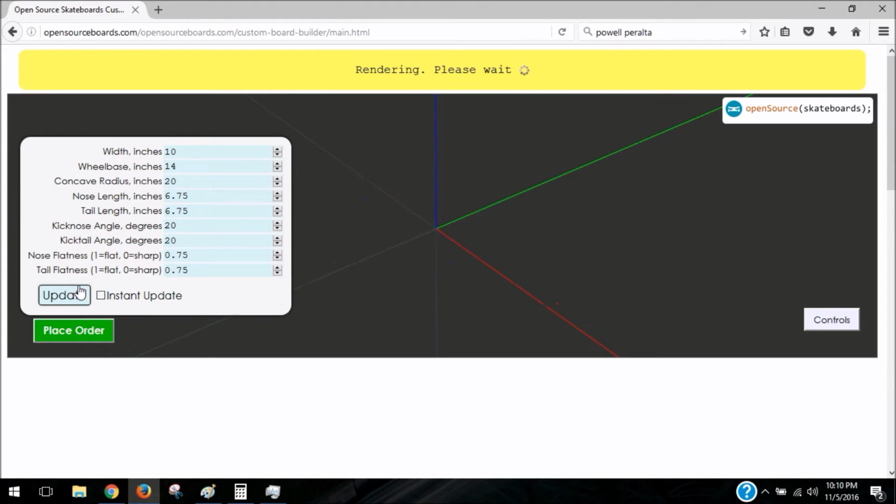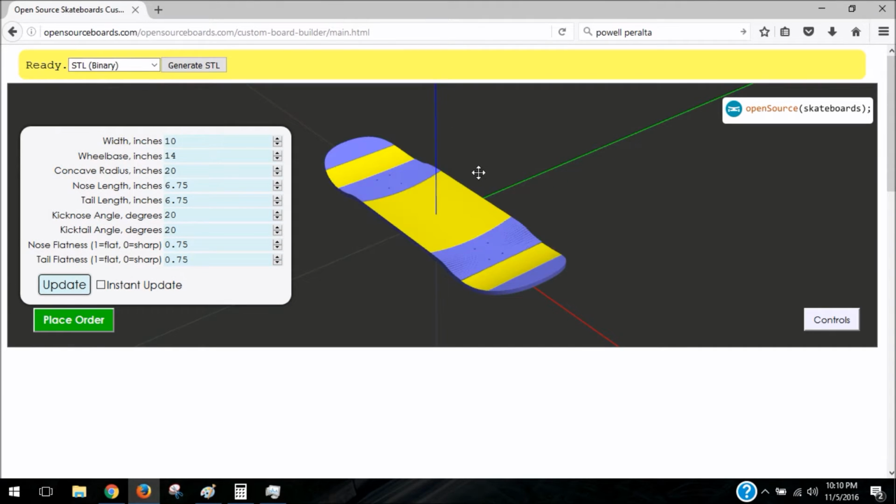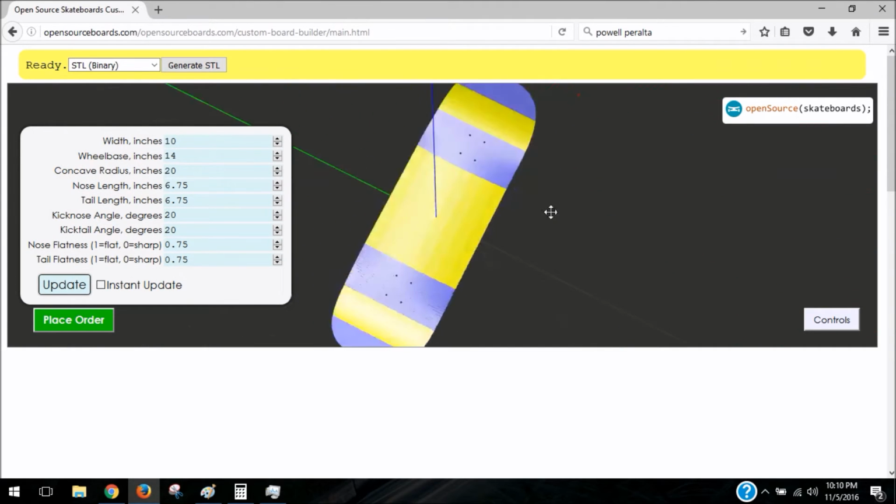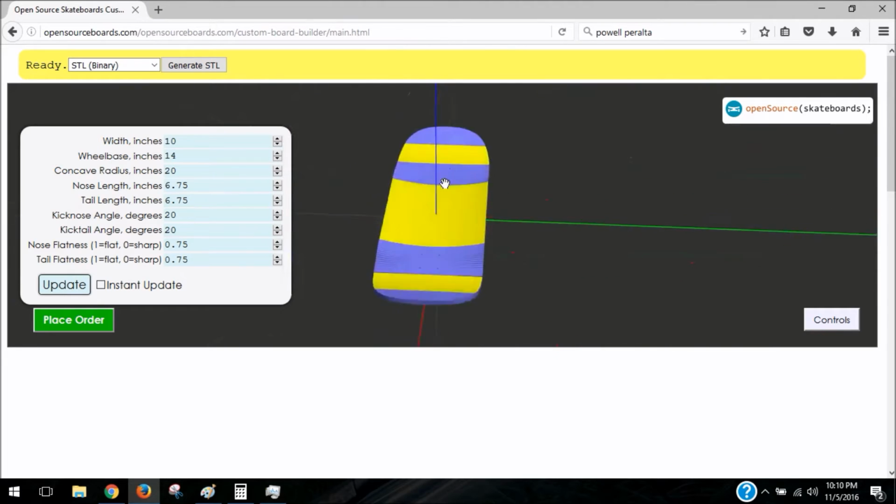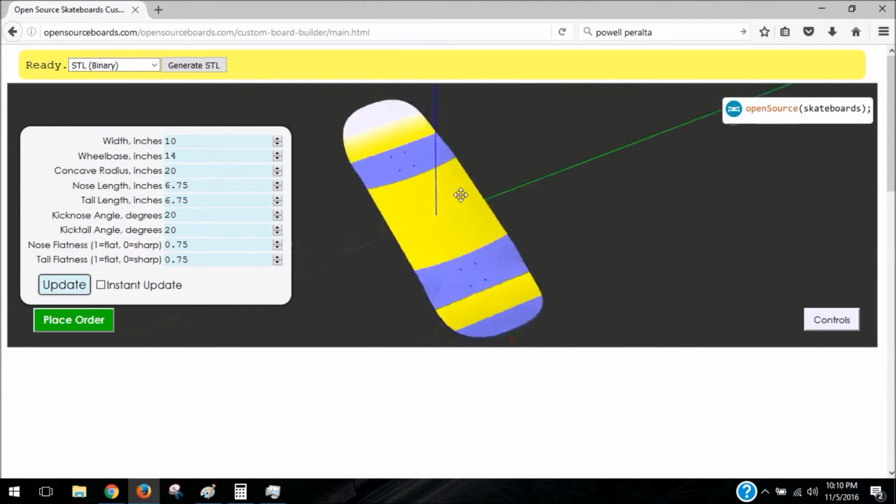So once I click on update, the board disappears and the text at the top here changes to rendering, and it's got a little loading symbol that shows us that it's working, it's thinking, it's trying to create this. And now hopefully you can see the board's a little wider. So that is a 10-inch wide board now.